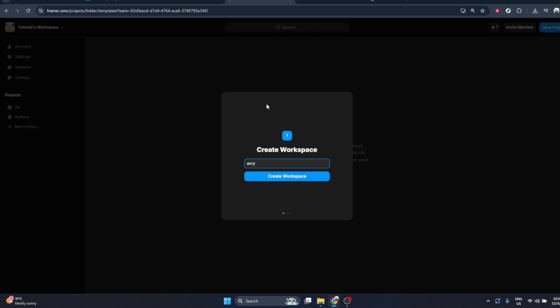After clicking Add Workspace, a small window or panel will open, asking you to enter a name. This name is how you'll recognize the workspace later, so choose something clear and meaningful. For example, you might name it after a client, a product, a team, or a specific purpose like portfolio sites or marketing experiments. Type your chosen name into the field provided.